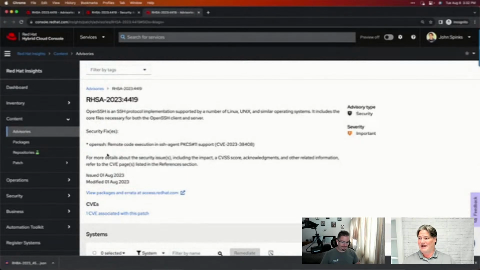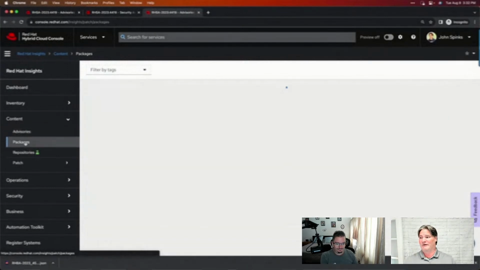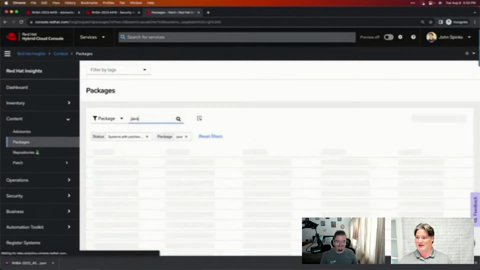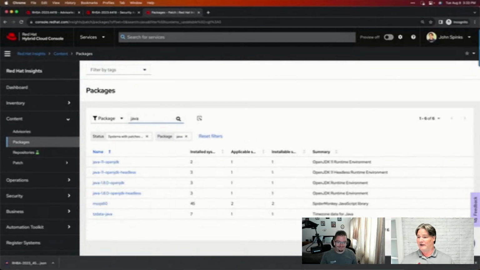We're almost at time. A couple real quick things I want to hit inside of the patch service. We looked at the advisories view, but I also want to highlight that we have a packages view. So this is super helpful for a lot of people. Maybe you're trying to get rid of Java in your environment and just say, hey, what systems have Java installed? Well, there they are. I've got Java 11 OpenJDK installed on 2 systems, and I can see if I have any applicable or installable systems along with that.